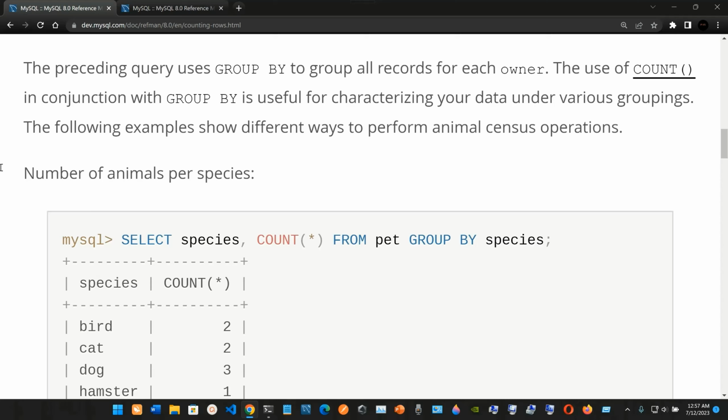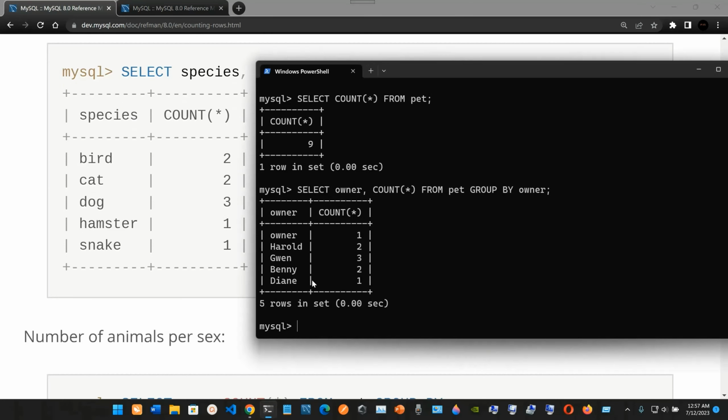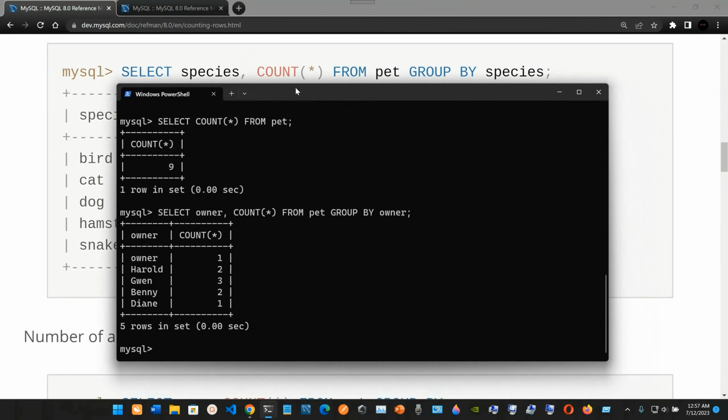The use of COUNT in conjunction with GROUP BY is useful for characterizing your data under various groupings. The following examples show different ways to perform animal census operations. Number of animals per species. Let's try out this query, and again, let's just type it in.